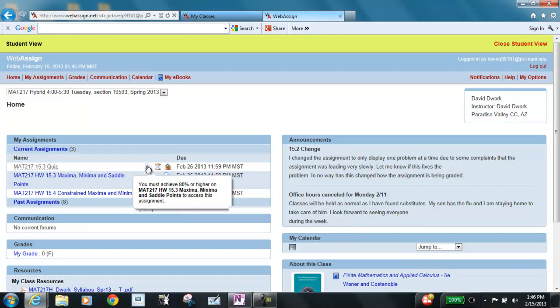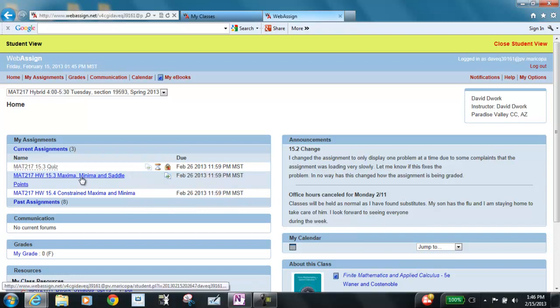And if you put your mouse over it and click on it, what you'll see is it says you must achieve an 80% or higher on the 217 homework for 15.3 to be able to access the quiz. And you'll see that same icon appears next to 15.3, but it's not grayed out. So it's saying do this assignment first, then you'll be able to get to this one. When you log into your assignment, you'll also see the instructions are in there as well. So I've gone ahead and clicked. It might just take a second to get in because I'm in a very bad Wi-Fi area.